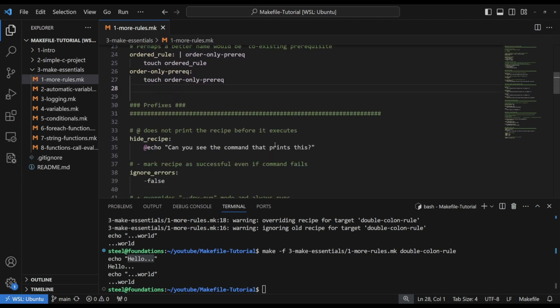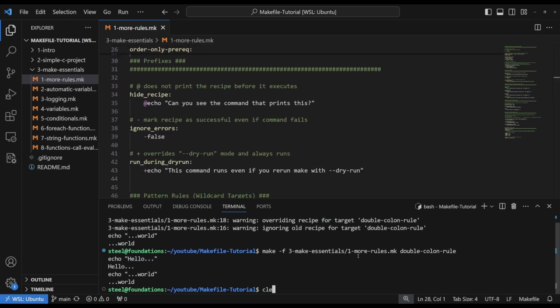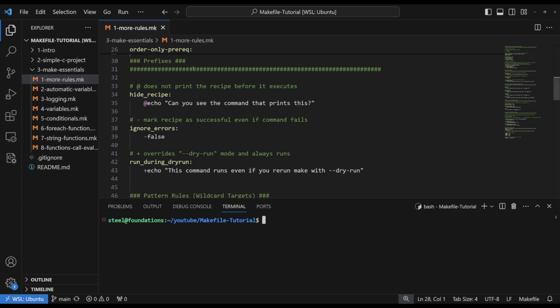So moving on, I'm going to clear this part out. We have 3 prefixes. These are things that we can add to our Makefiles. And what they do is, for the @, it removes the recipe from being printed. So let's run this command. And the thing is hide, oops.